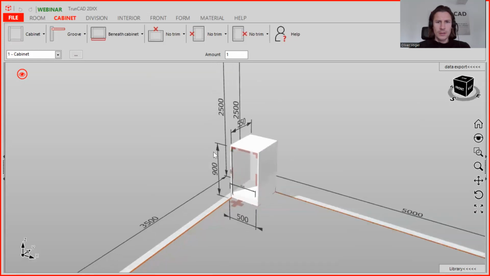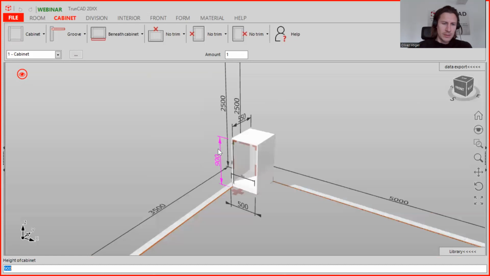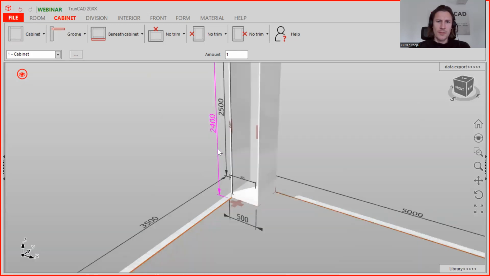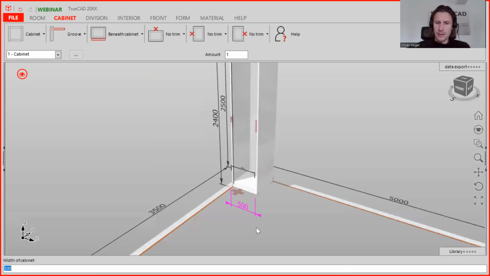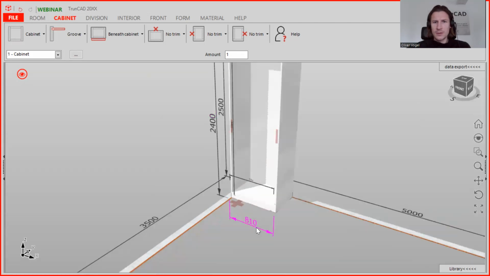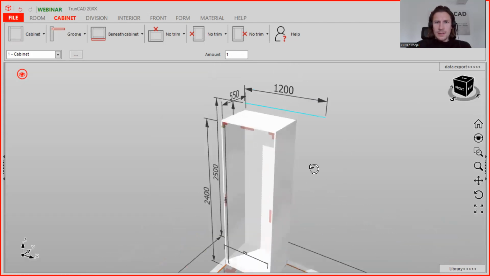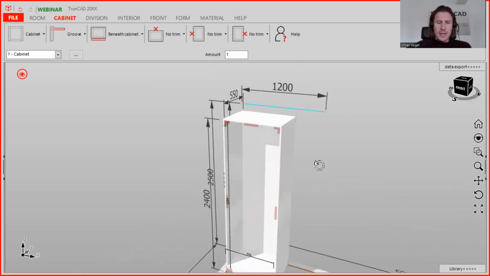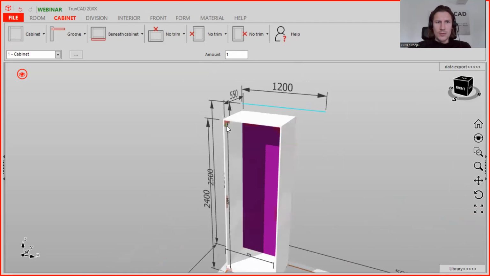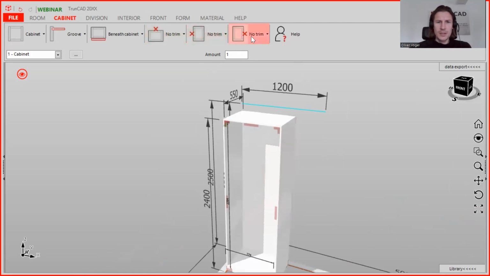then we change the height. The height of the first cabinet is 2400 millimeter, confirming it with enter, and the width of it is 810 millimeter. So that's our first cabinet, and we don't have any trims in here.